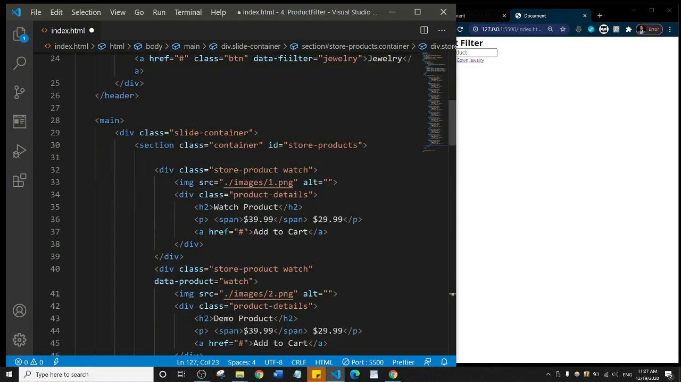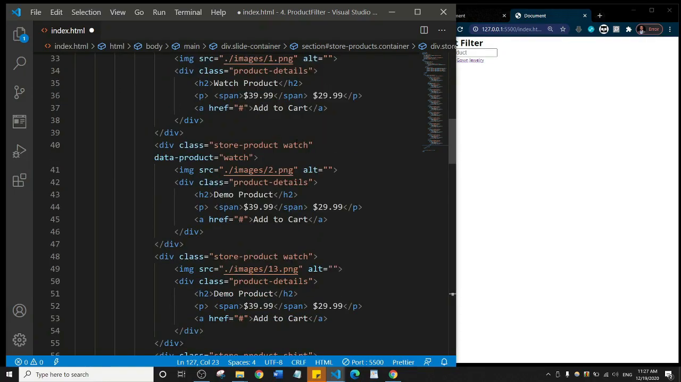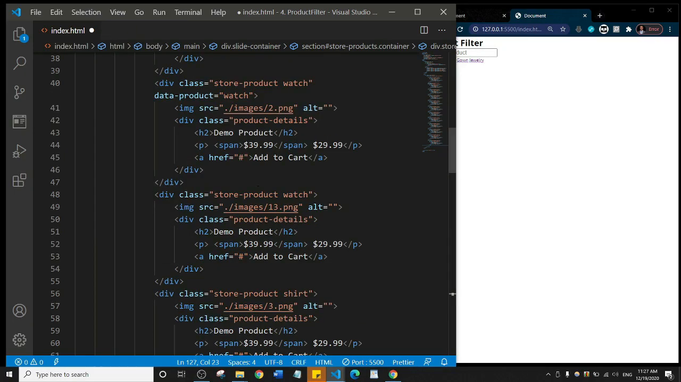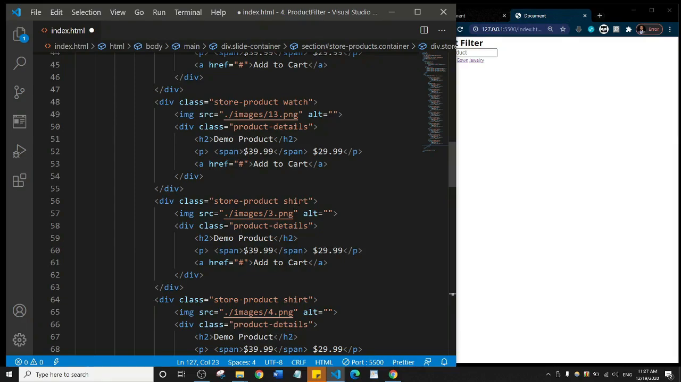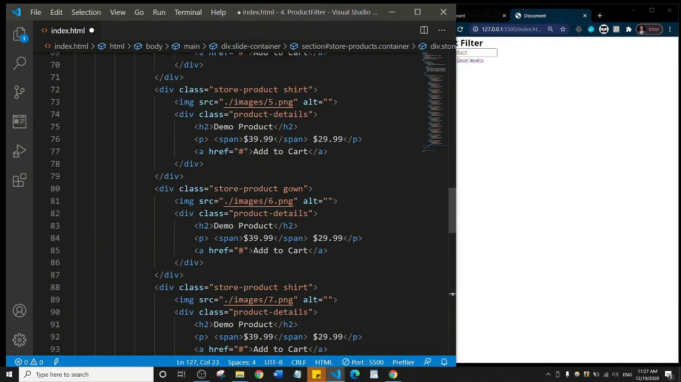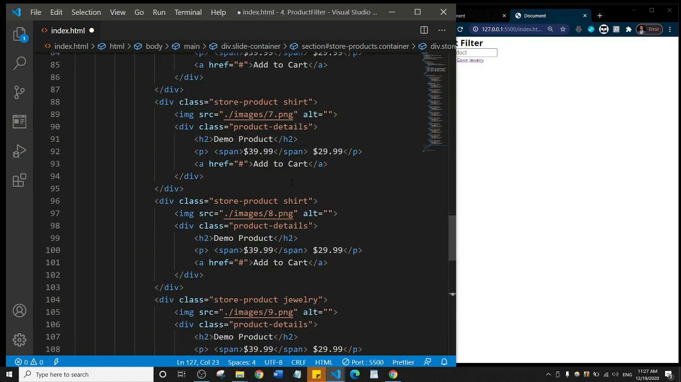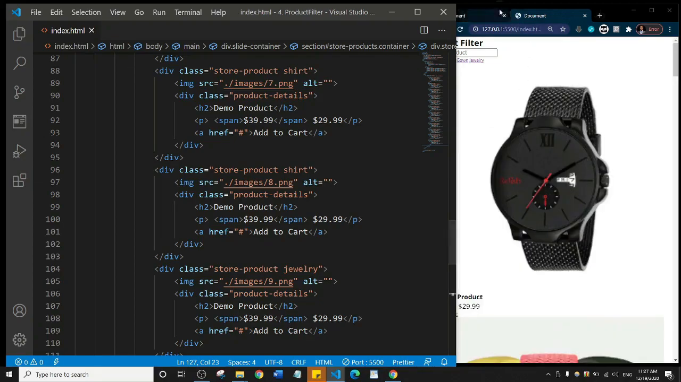Right, so inside of this section we have our products, okay, individual products, right? And so this is product one. It has a class of store-products and a class of watch, because actually a watch is inside. And then same for the next one, and same for the next one, right? And the next one we have a shirt, a shirt, a shirt, and then the gown. So I'm adding the classes here. Okay, and we're going to see why we're adding the classes when we use JavaScript. Okay, so let me save this and let's see what we have.